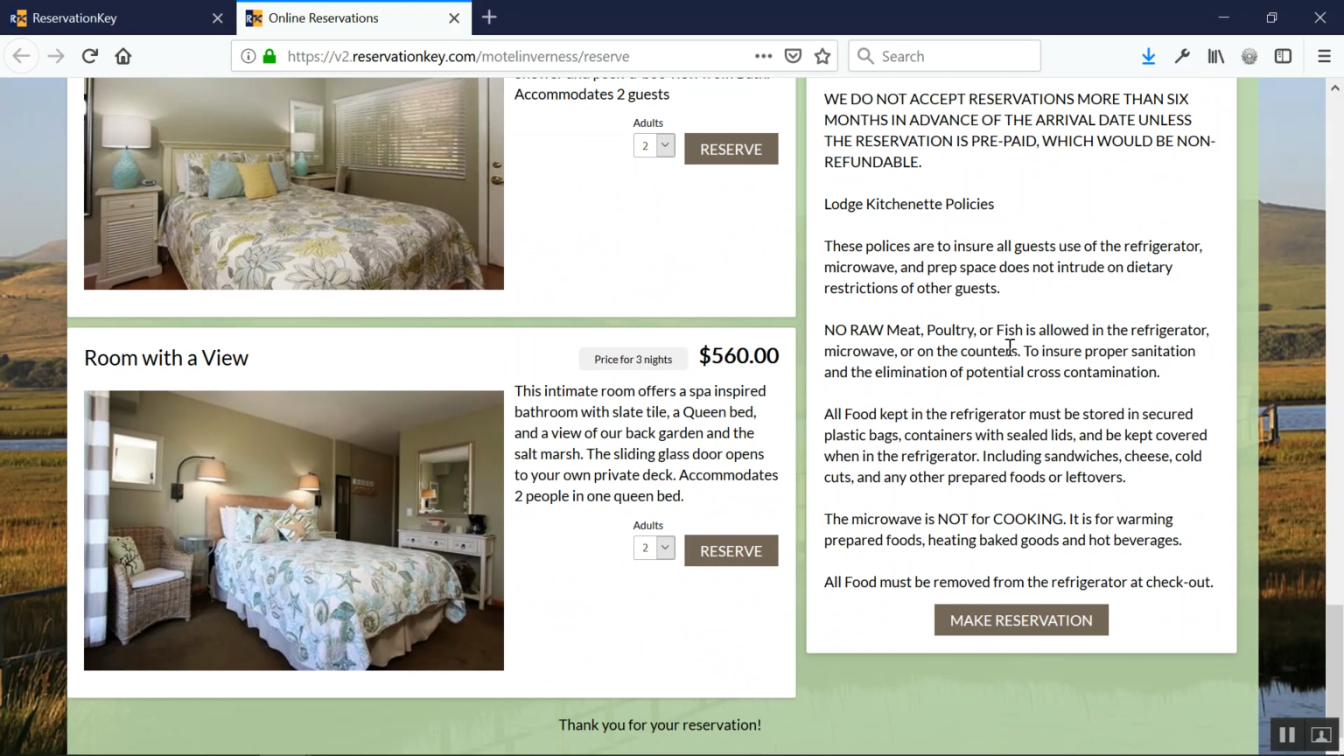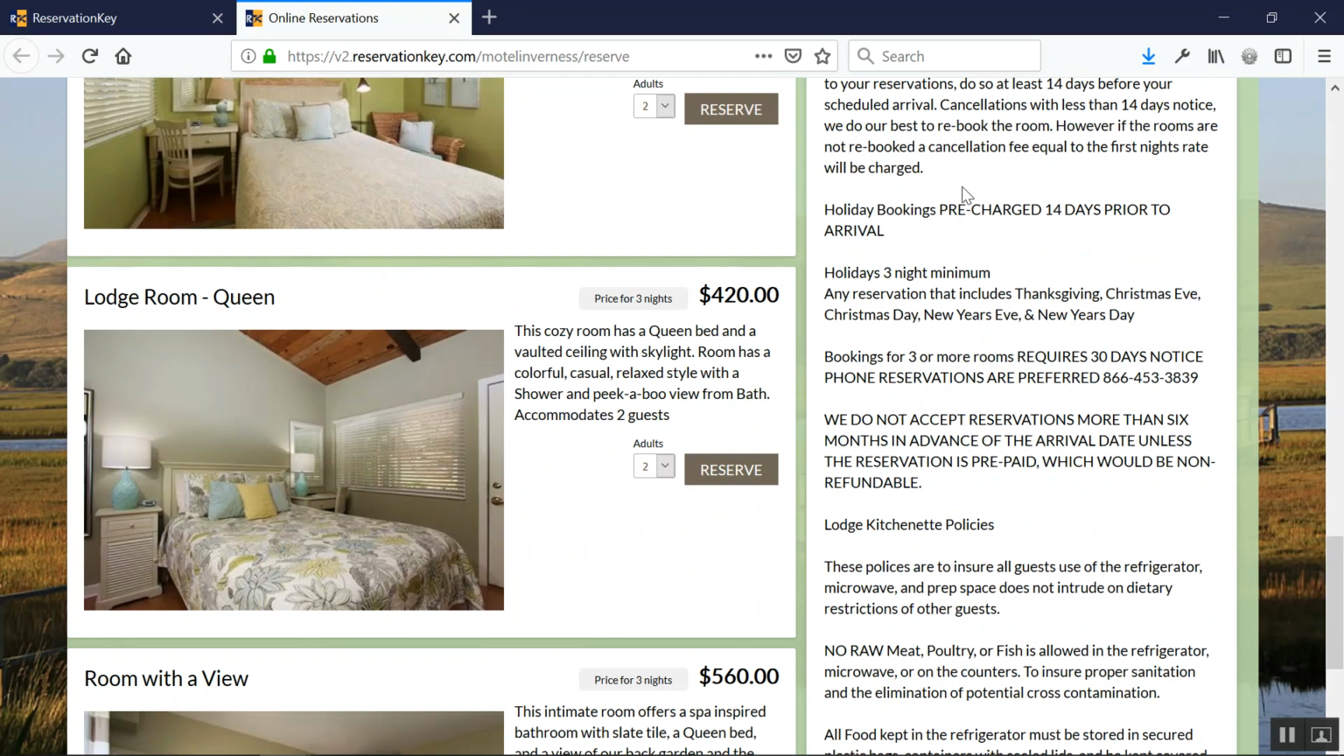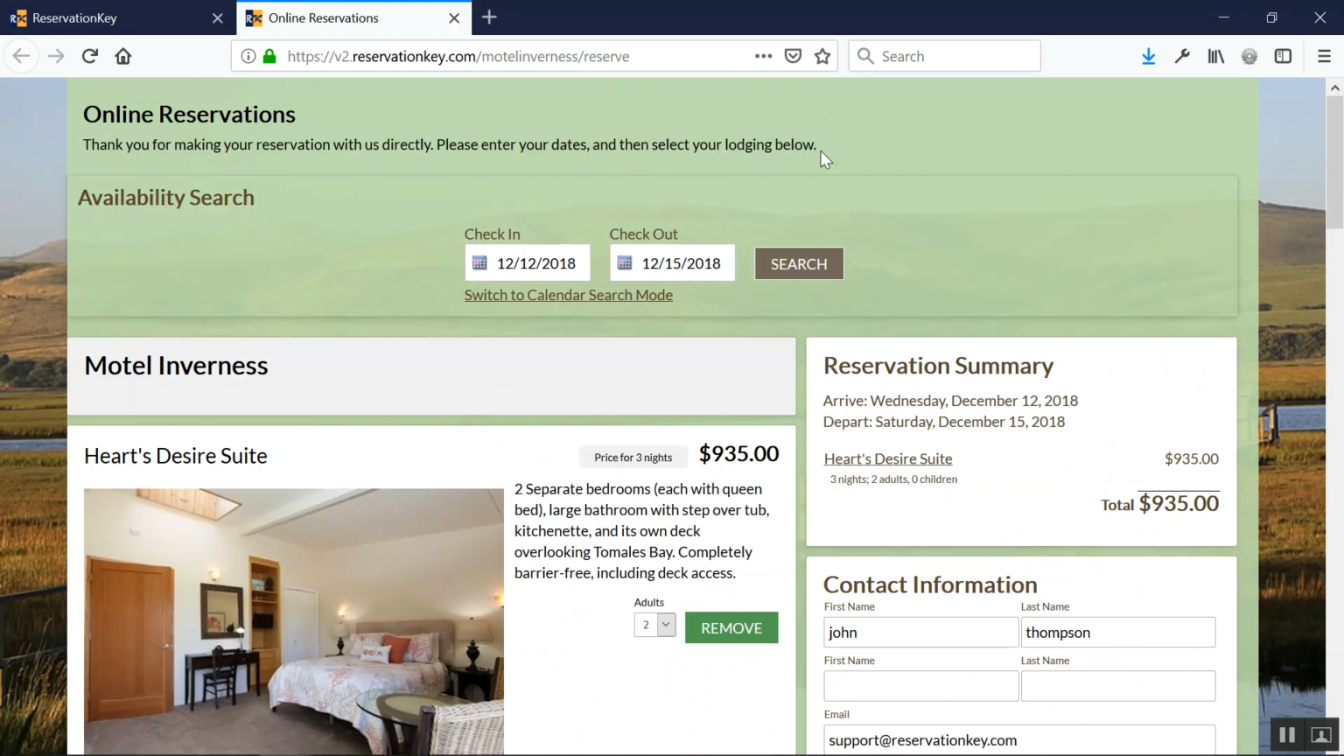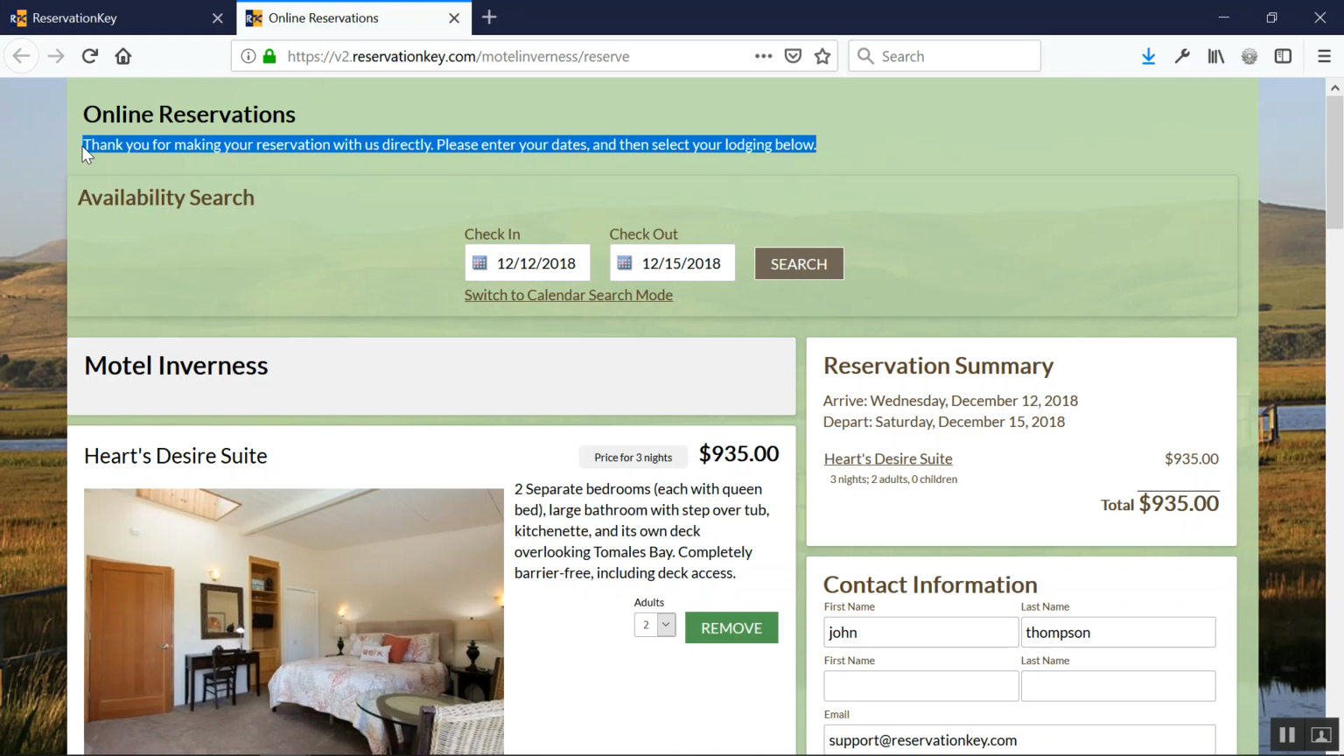Those can be switched to say something like Add to Reservation Request. Also, this text up here at the top is easy to change, and you could also say something like, we will review all reservations and get back to you within 24 hours. So anyhow, let's make our reservation.